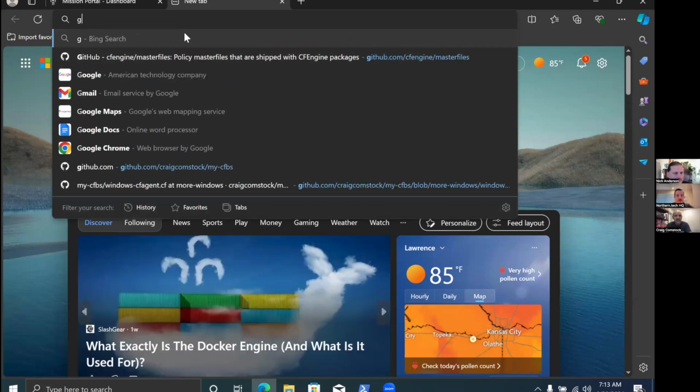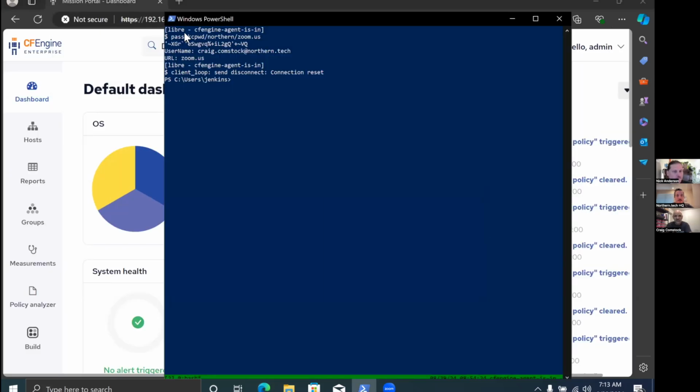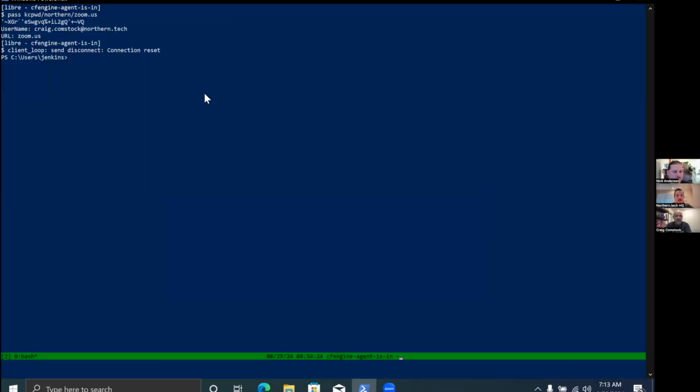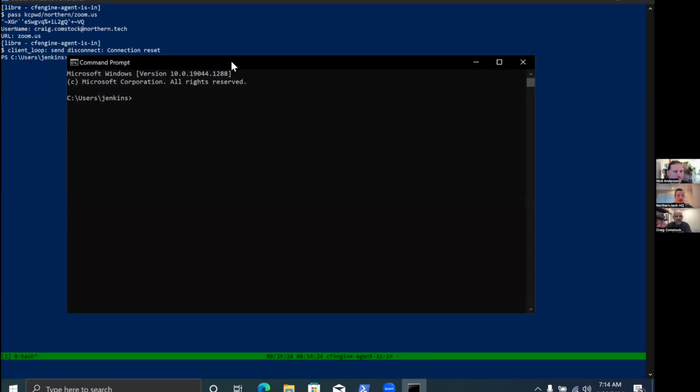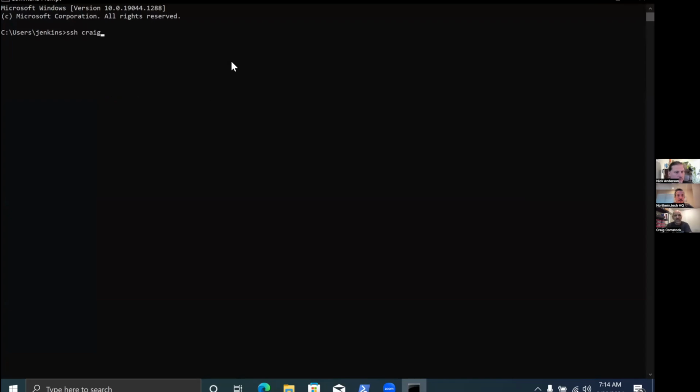And actually, I'm going to do it a little differently here. So here I've got PowerShell, and I'm going to start a command prompt as well. For some reason, I like to use the command prompt to get over to my Linux laptop. Don't ask me why.